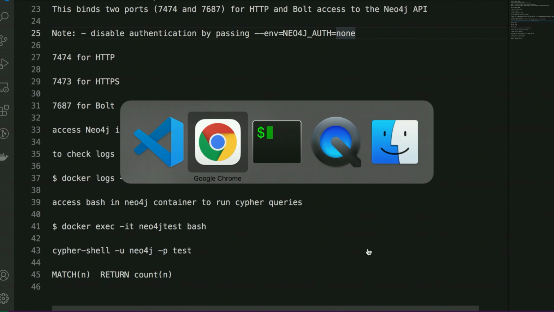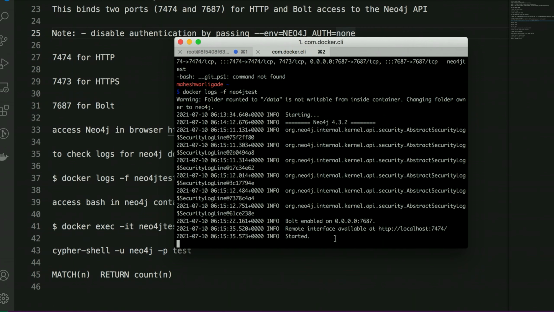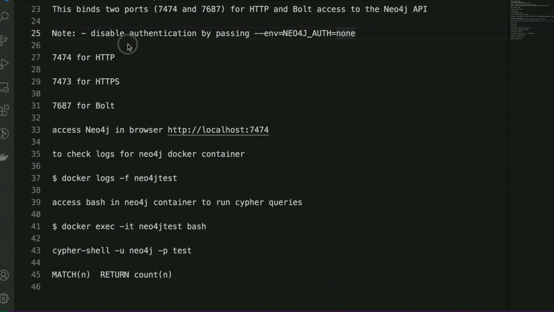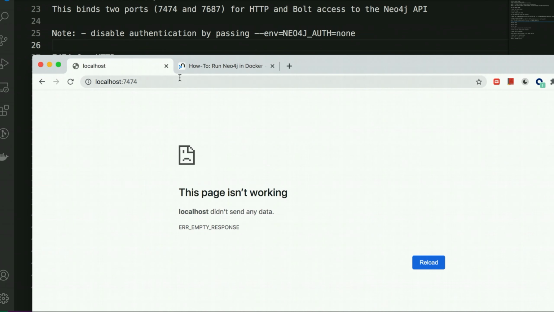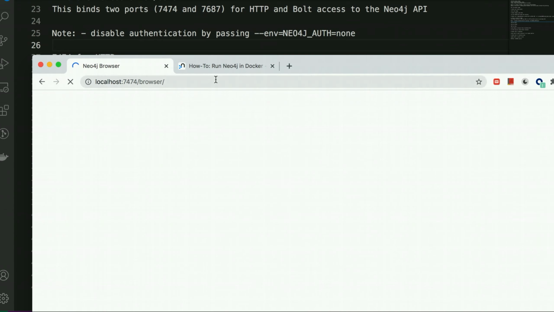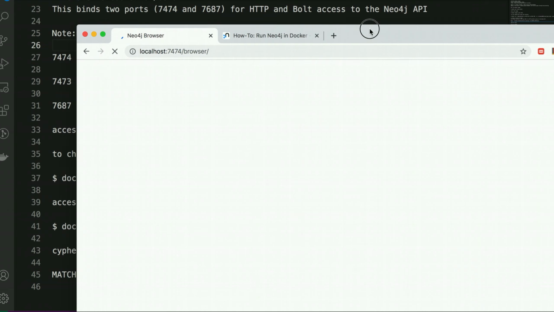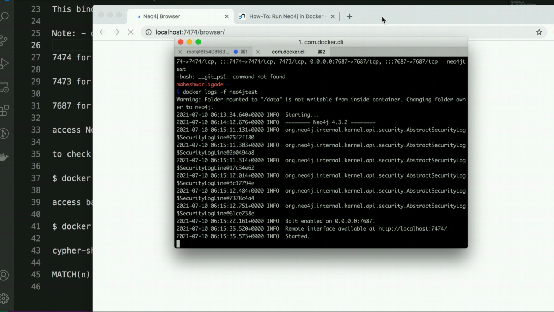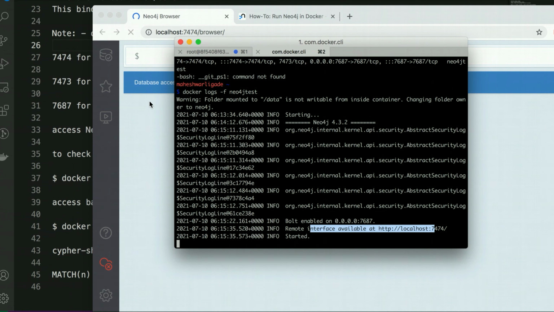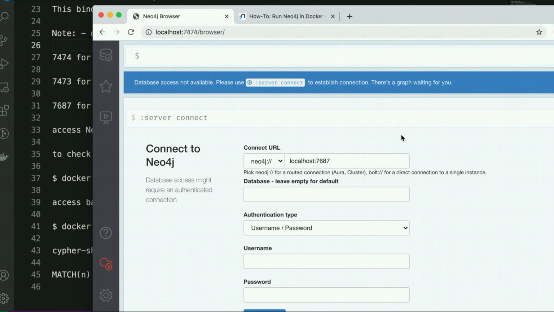Okay, we'll check. Yeah, it's started. We'll go ahead and try to hit our browser. Yeah, it's accessible. So you're able to see Neo4j here. In parallel you can check logs as well. If you look here, bolt is enabled on this port and the remote interface is available on this one. Look at this, this is the beautiful Neo4j.